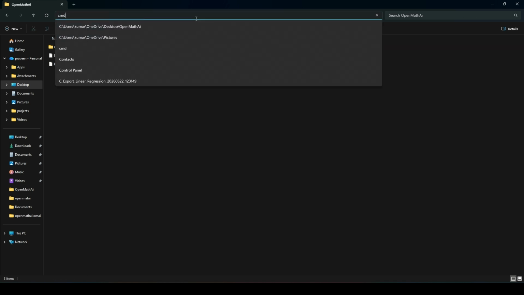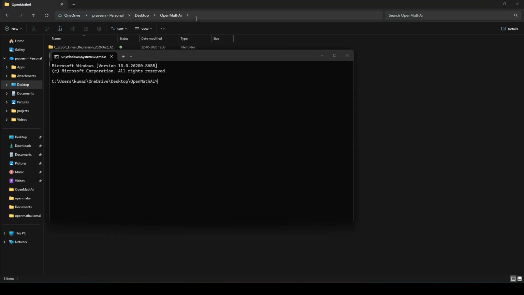Open Command Prompt on Windows and use the following command: scp -r, folder name, Raspberry Pi username @ Raspberry Pi IP, destination folder. Press Enter and provide the Raspberry Pi password if requested. The model folder and all associated files will be copied to the Raspberry Pi.